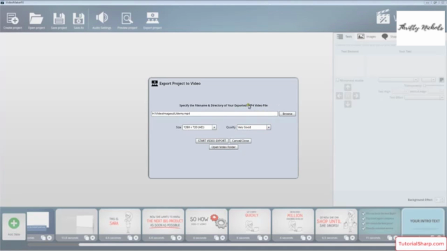MP4s are common video files, so YouTube and all of the video sites are going to be able to take MP4s, and these are usually playable across devices, so you shouldn't have any problem viewing the video on various devices. As long as they accept MP4, you should be fine. And once you're ready, just do the start video export, and that's the completion of what you need to do to create your own videos.